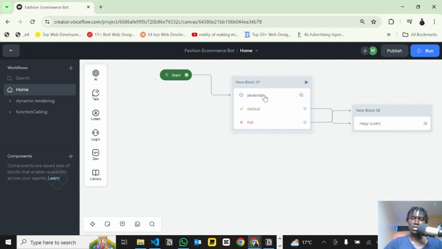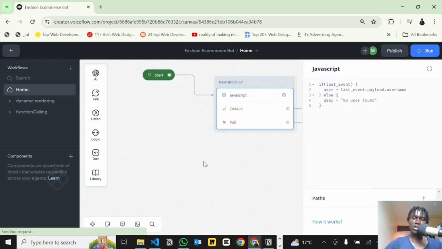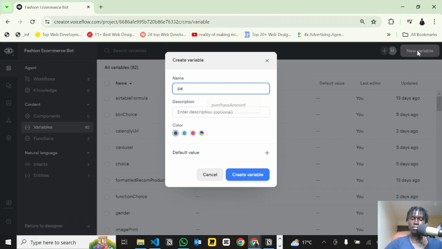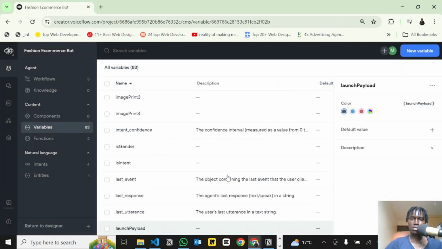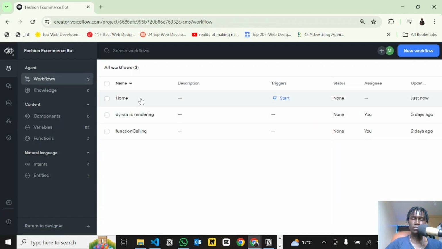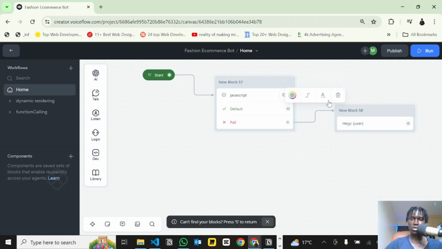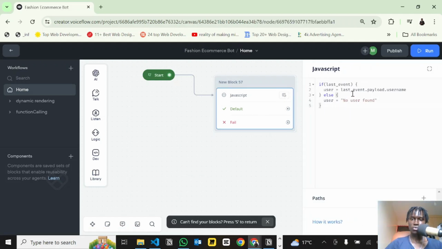Here in my Voiceflow, I'll just capture it. Let me create a variable called payload. New variable, let's call it launch payload. With that being said, create that variable, go back to the workflow. Then here, let me quickly disconnect these ones. In the JavaScript here, we can capture if the last event, also the payload. So the payload is equal to the last event dot payload. So you can capture the entire payload there.